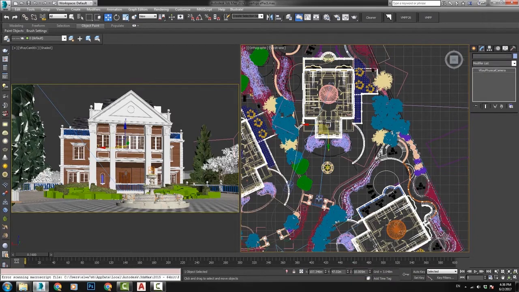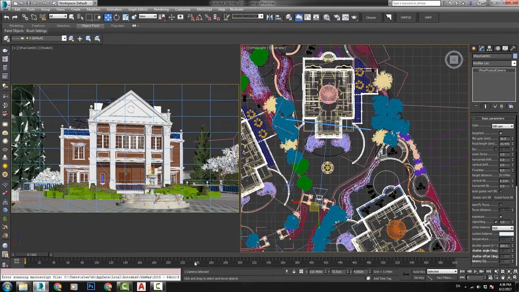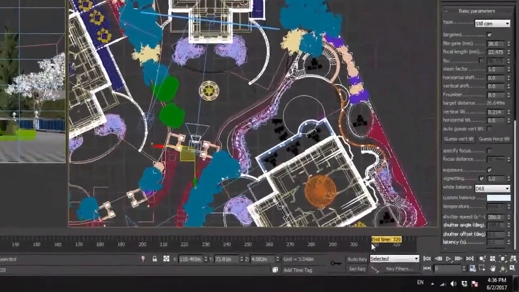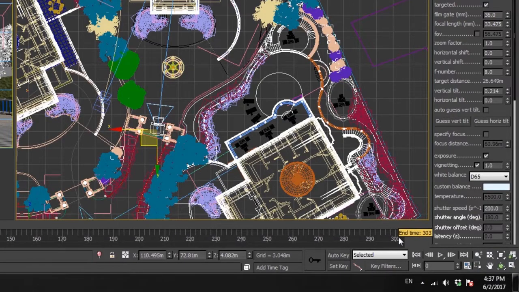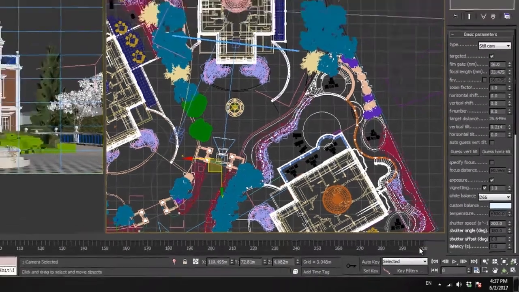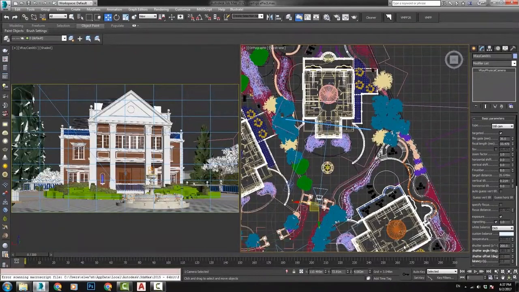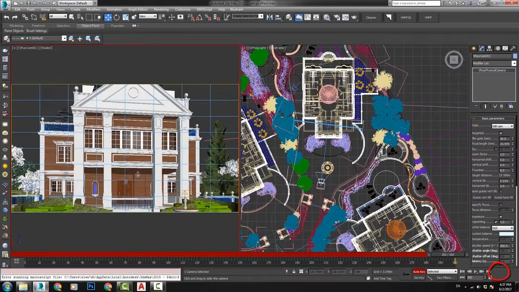Let's animate the camera. First, let's set the timeline to 300 frames. Press Ctrl plus Alt plus right click and drag the timeline to the right till it becomes exactly 300. Let's open the Auto key, go to frame 300, and move in with the camera using the Dolly tool.